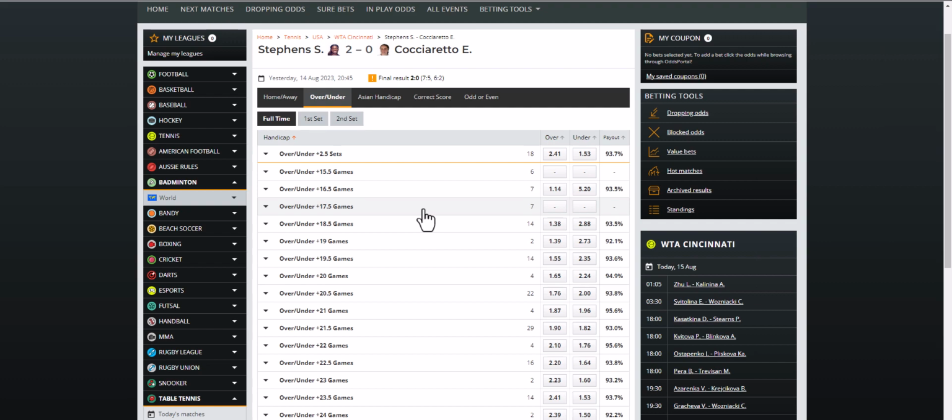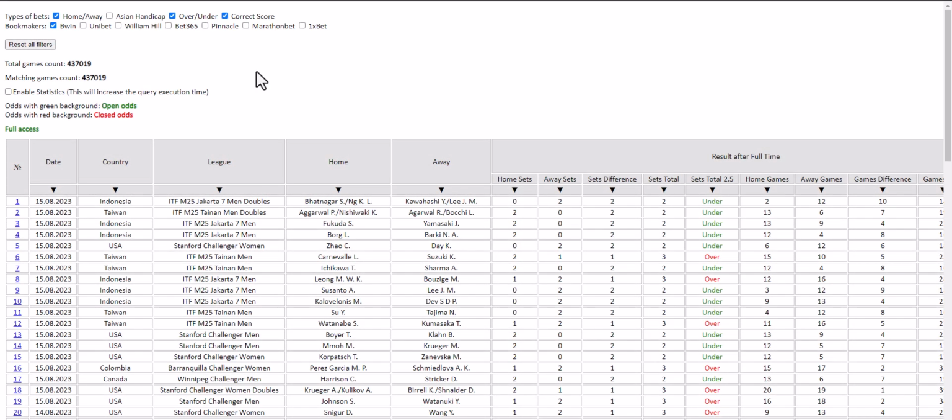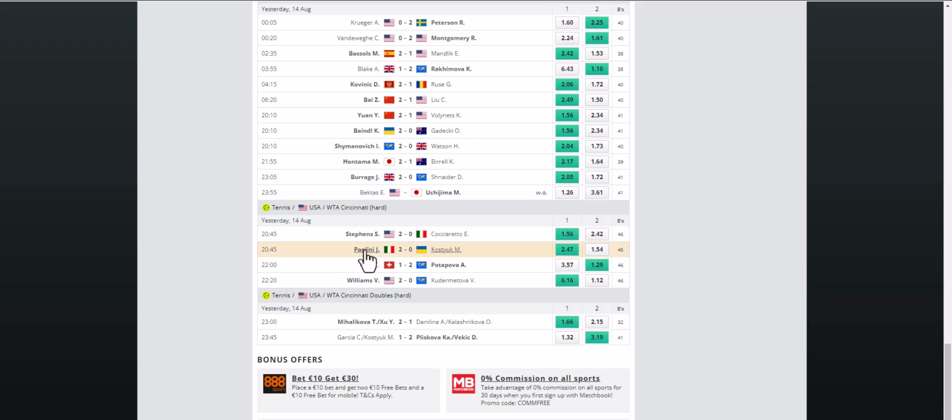Let's now test another strategy with which we will try to predict the game result. In order to predict the game result, we decided that we would look for games by handicap and home-away odds. As an example, let's take set handicaps. We will test the strategy on this game.